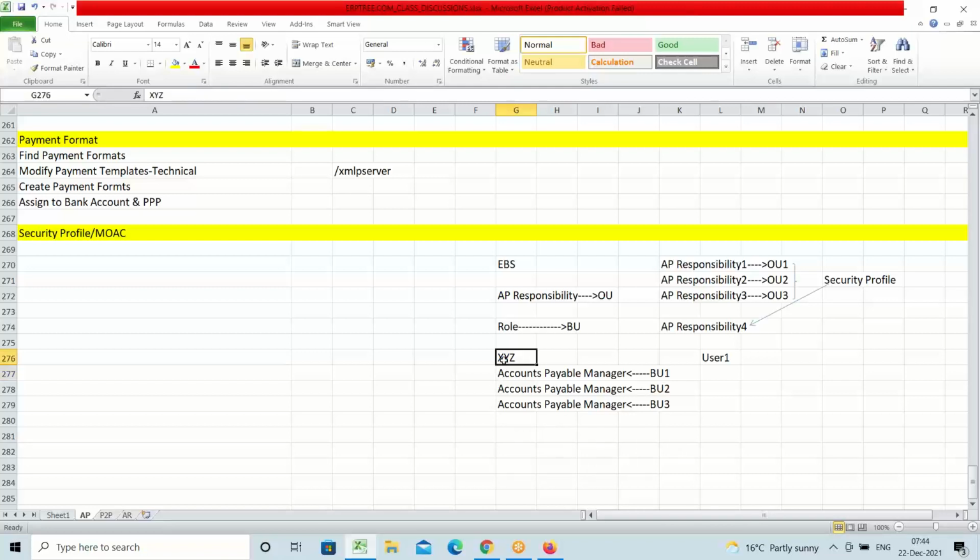Okay, selecting the user, selecting the accounts payable manager role, selecting BU1. Again, selecting the same user, same role, BU2. Same user, same role, BU3. This is how you can select. After completing this, when you go to the invoice creation page, this user can have access to these 3 BUs. Any BU the user can select at invoice creation time or payment creation time, they'll be able to process the transactions.